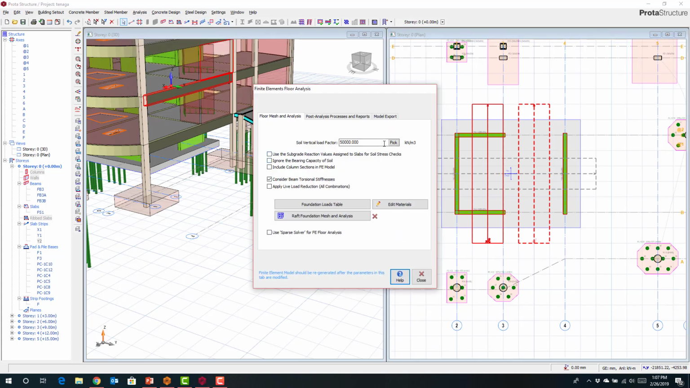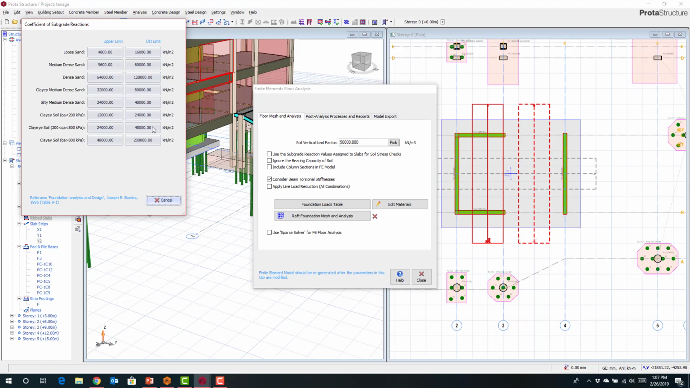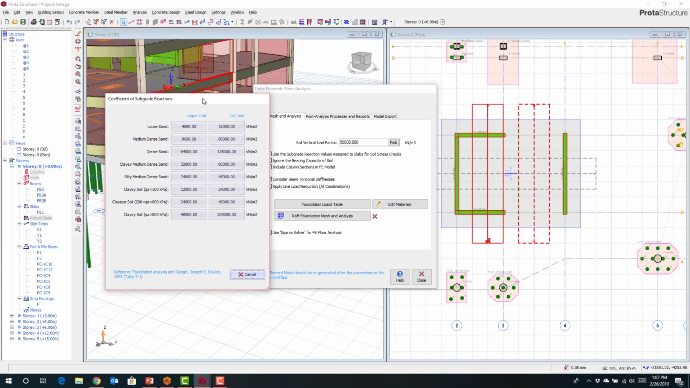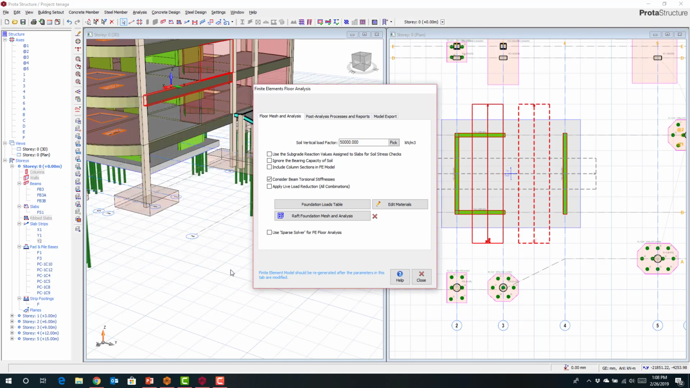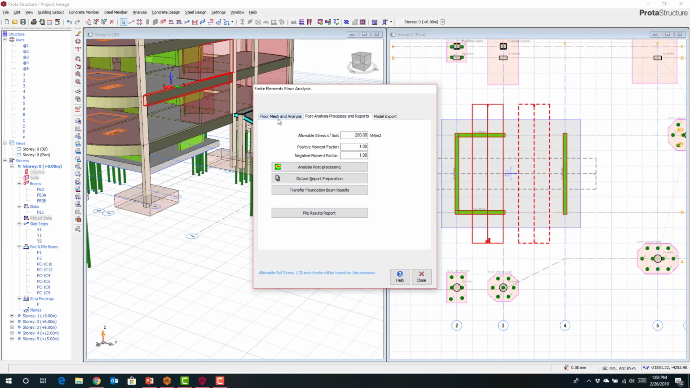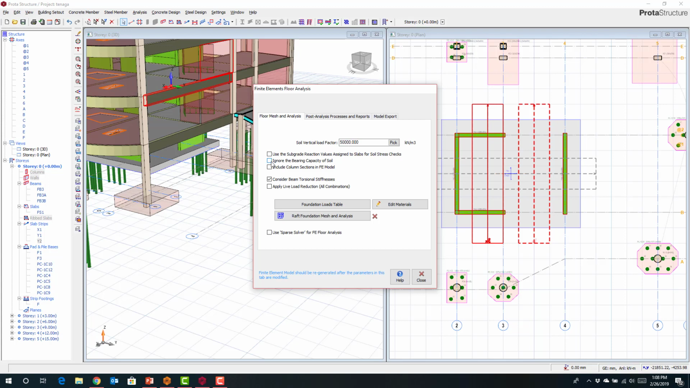I can put in my allowable spring stiffness if we're not sure. There's some handy guidance from Bowles here on spring stiffness coefficients, or spring stiffness values you may wish to use. And once I've done this, I can then start to mesh the floor. Now you can, if you wish to, include the column sections in the FE model. You can ignore the bearing capacity of the soil, so that may be in a situation where you have a piled raft.